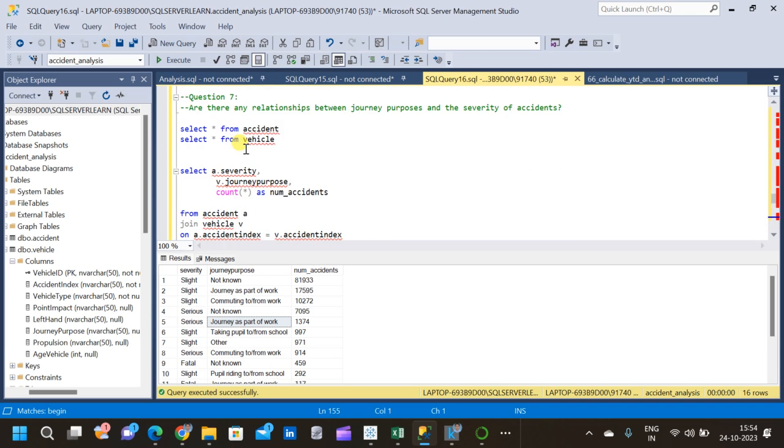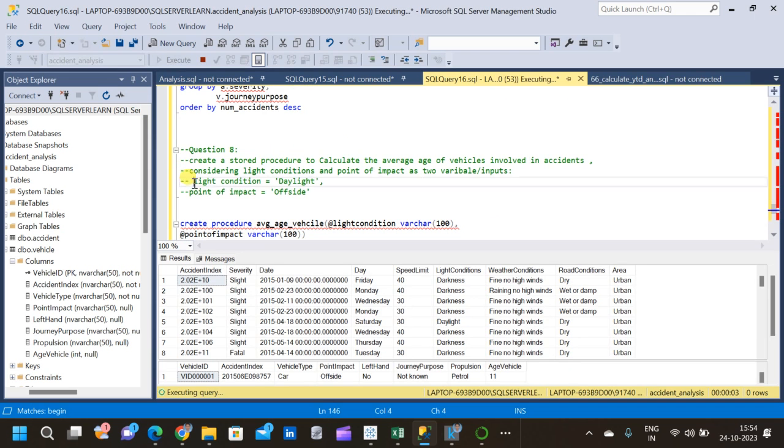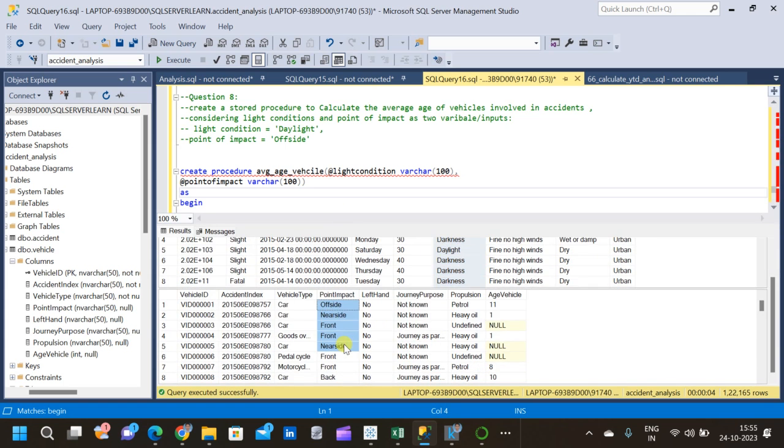And before that, let me query both the tables once again, because I don't know in which table both of these variables are present, which is the light condition and point of impact. So our first variable, which is the light condition, is present in accident table, and our second variable, which is the point of impact, is present in the vehicle table.